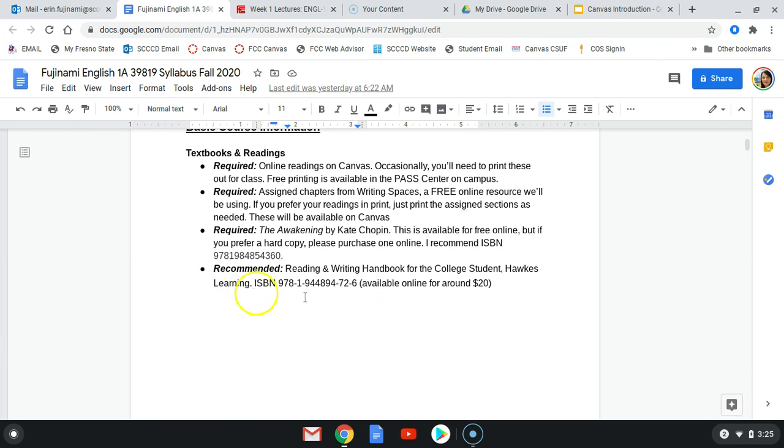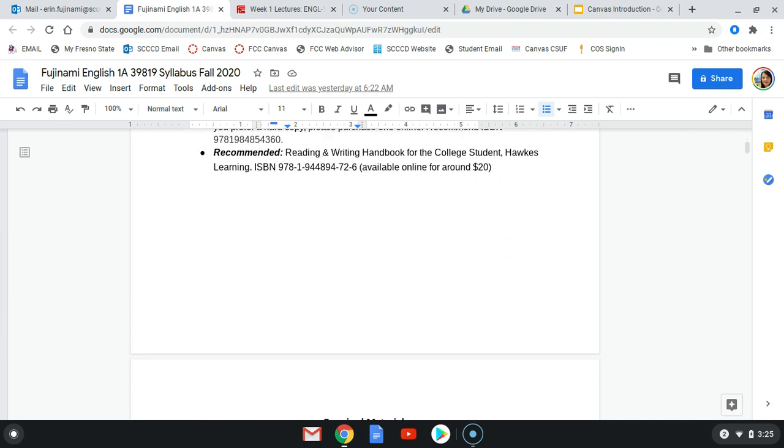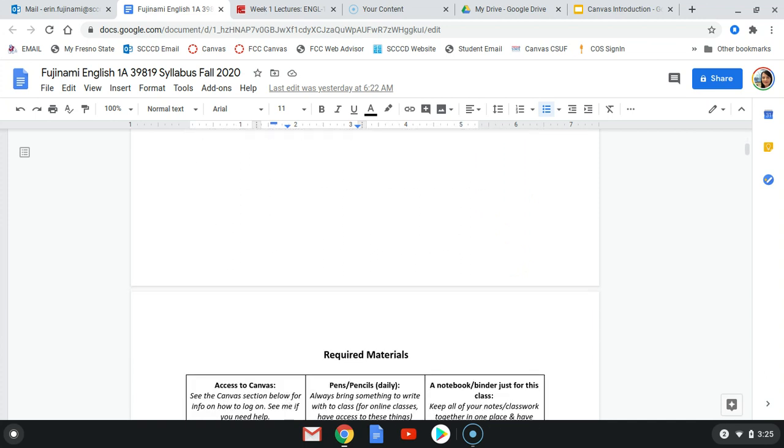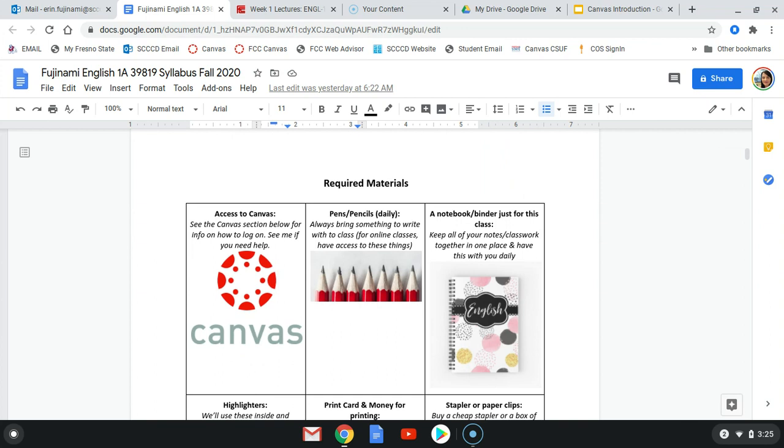There's not a whole lot of difference between most of the versions that are out there. This is also a good resource here, the Reading and Writing Handbook for the college student, but that's just recommended. You don't have to have it, but if you would like to, that's a good resource too. Other required materials that you need for class.